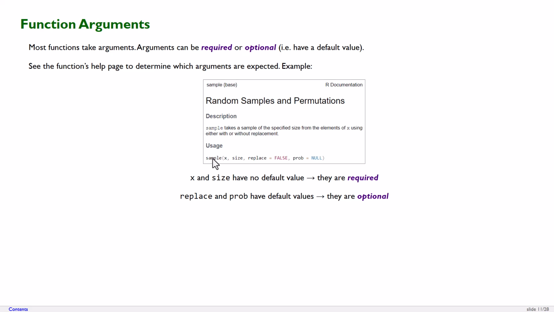So let's look at this, for example, sample function. We can see that there's 4 arguments: x, size, replace, and prob. Replace and prob have default values. So if you are happy with these default values, you don't have to use them. You don't have to enter them when you call the function. X and size, on the other hand, do not have default values, so these are required arguments. So that's an important detail, but it's easy to find once you get to the help page.